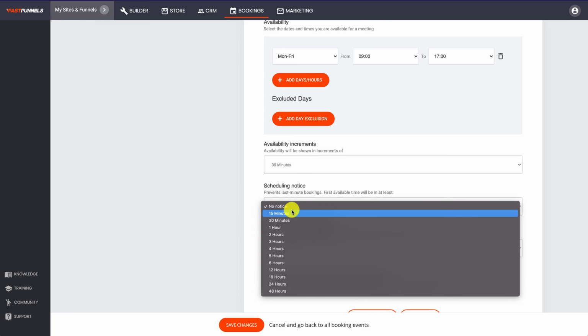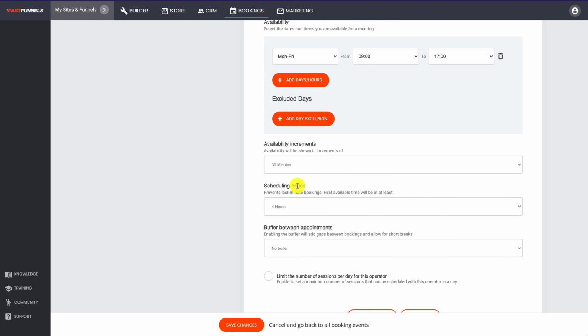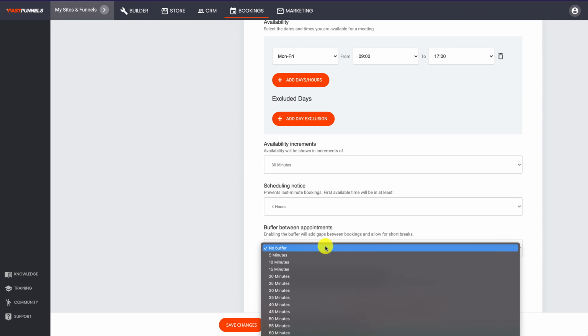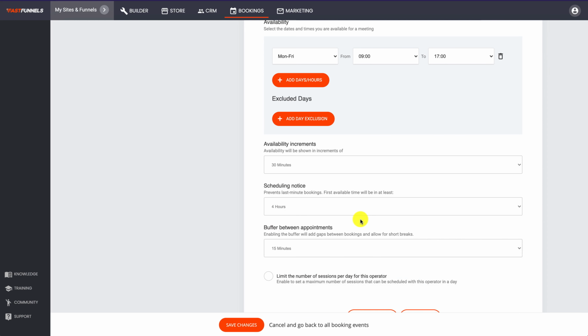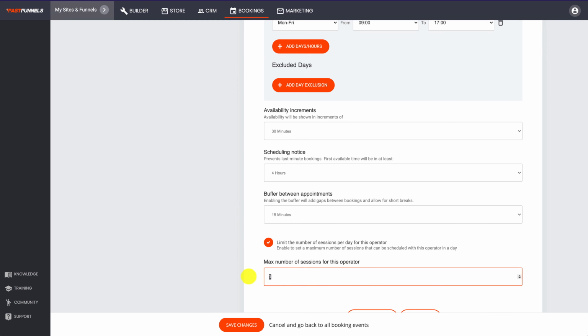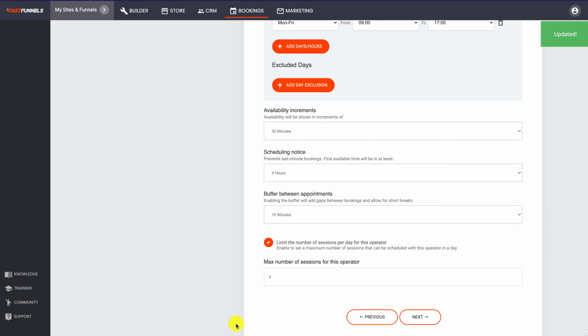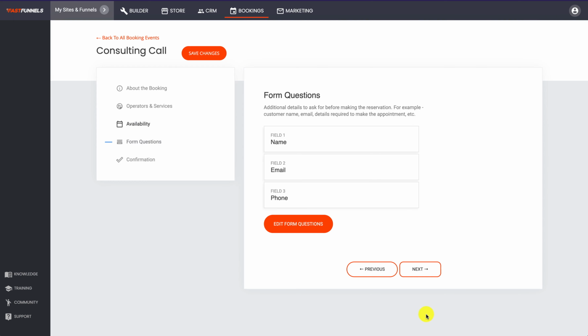Scheduling notice. We're going to want some notice if someone's going to book a call. So let's change that to 4 hours. And then a buffer between appointments makes sense, just in case they run over. So I'm going to give myself 15 minutes there in between appointments. And then just down the bottom, you can also limit the number of calls per day you have as well. So maybe you only want to have 4. So let's just say a maximum of 4 calls per day. Again, just saving as we go along.